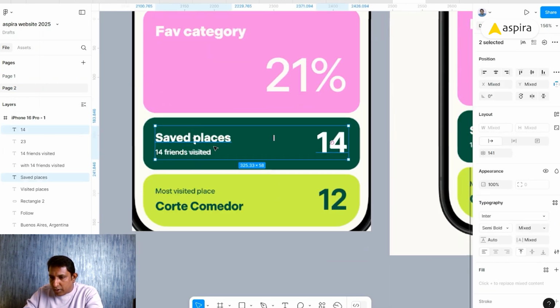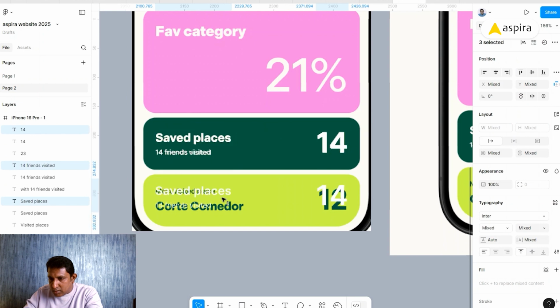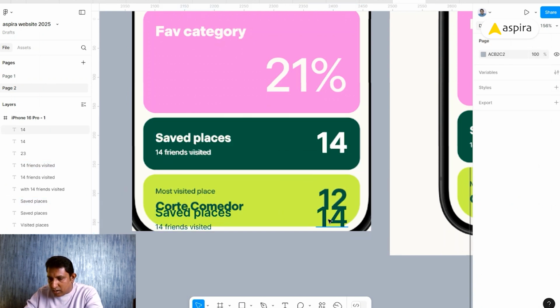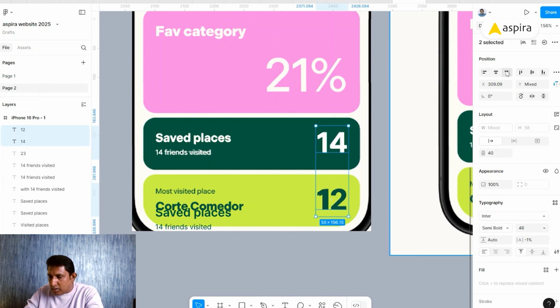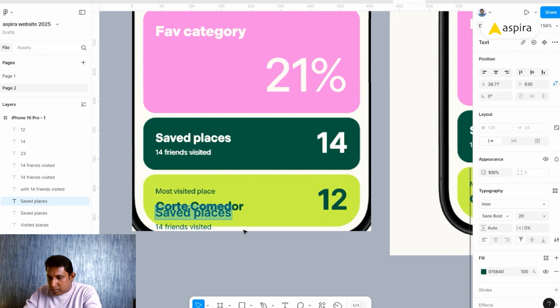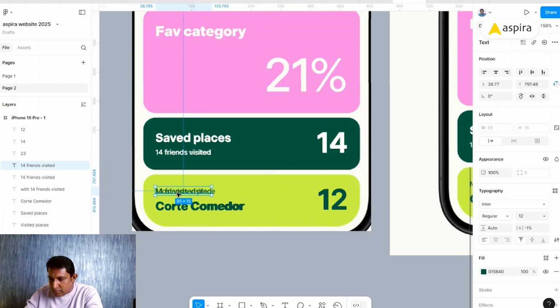Now we have a small twist. It's been reversed. So I'm going to pick this color. They are applying only this color. And it's going to be 12, and the right alignment. And this has a counter. This alone has a special variation of the font. And most visited place.